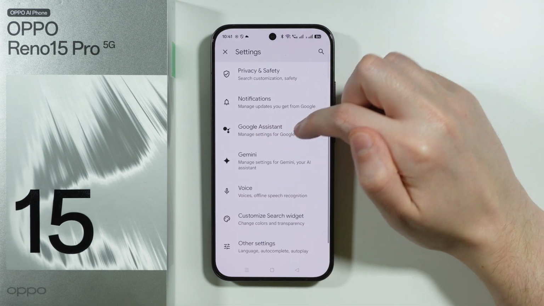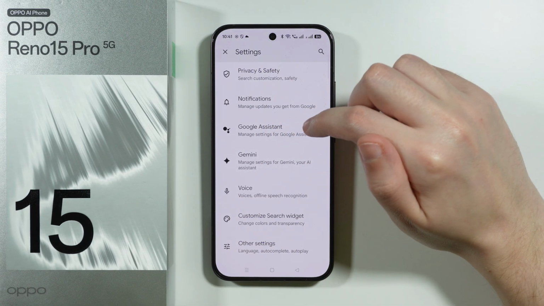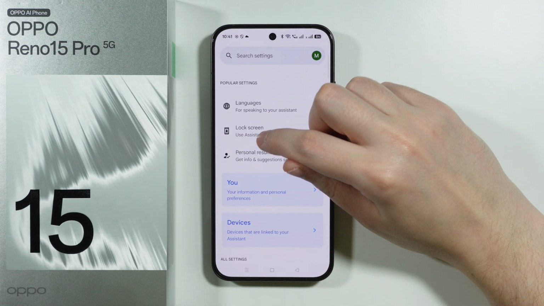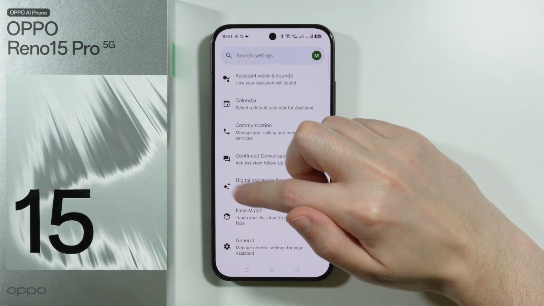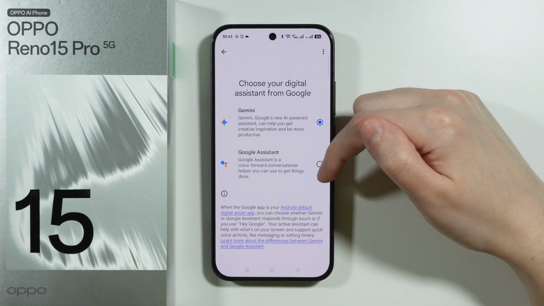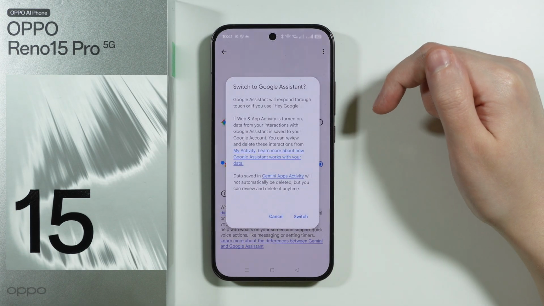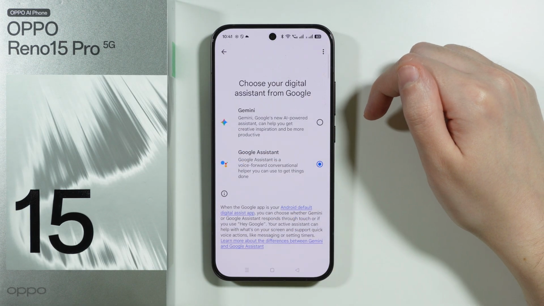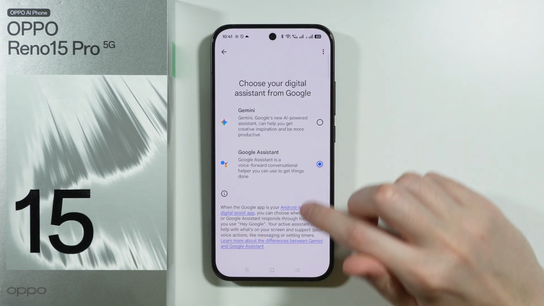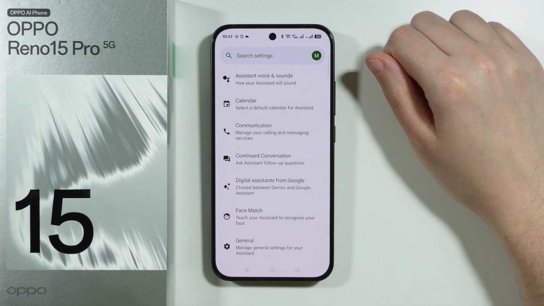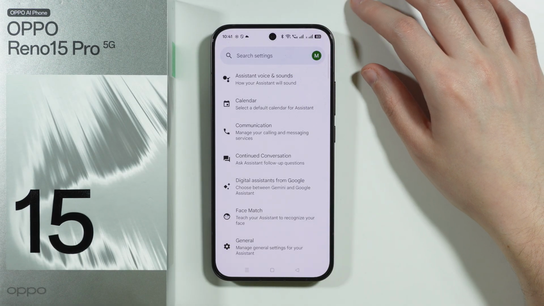Once we go over here, you want to go to Google Assistant even if you use Gemini, and in fact if you do use Gemini, then you want to go to the digital assistants from Google, and then over here we can switch from Gemini to Google Assistant, and we need to confirm our choice. If you already have Google Assistant selected as the digital assistant from Google, the main one that you want to use, then of course you can skip this step.